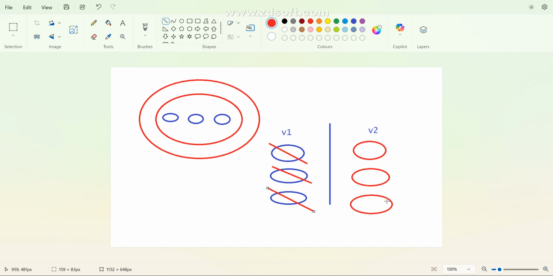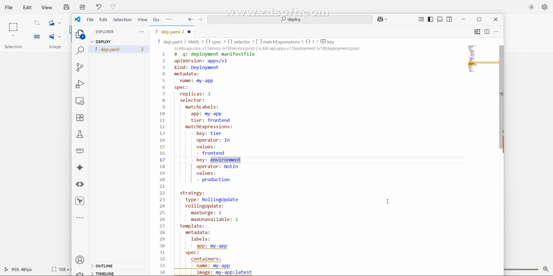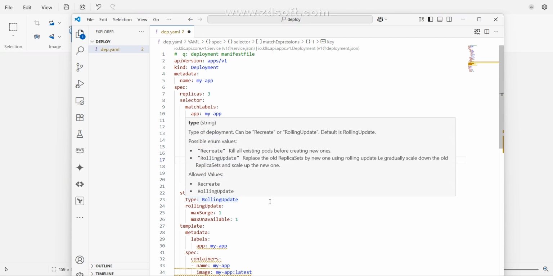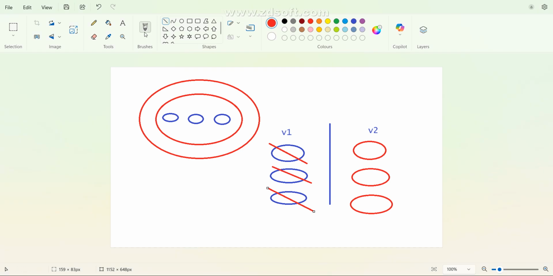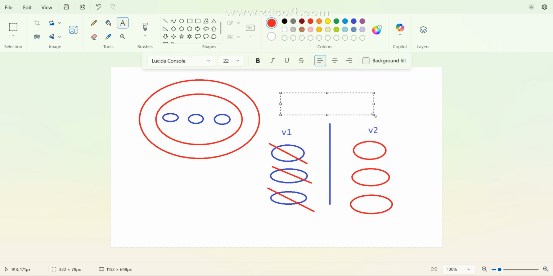This is which type of strategy, ma? Now observe and tell me. Which type of strategy? See here, what is the strategy here? Rolling update. See, one more strategy is there, recreate. The strategy name here is rolling update. In an examination or interview, if the question is what is the deployment strategy, your answer should be rolling update.